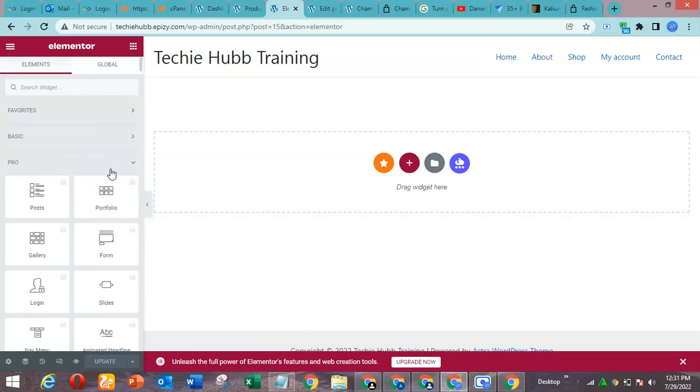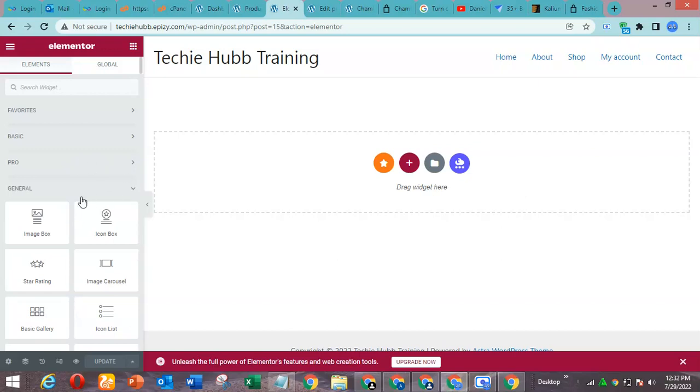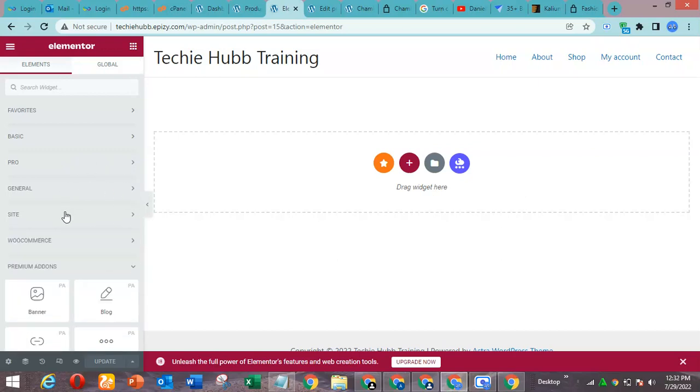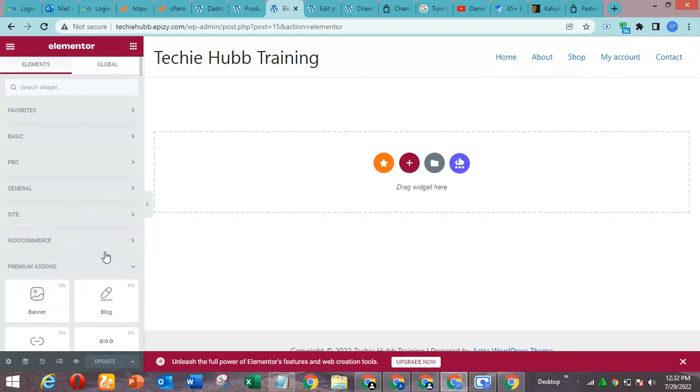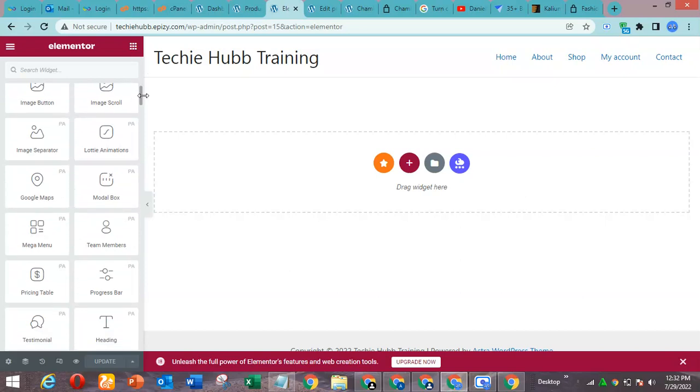We also have the other options, which are for Elementor Pro. If you are using Elementor Pro, all these features will be available. Then the general, which is for all Elementors, and we have the site, which is the main part from the site, and newcomers, which is from e-commerce as well. So all these features are available in Elementor Pro.